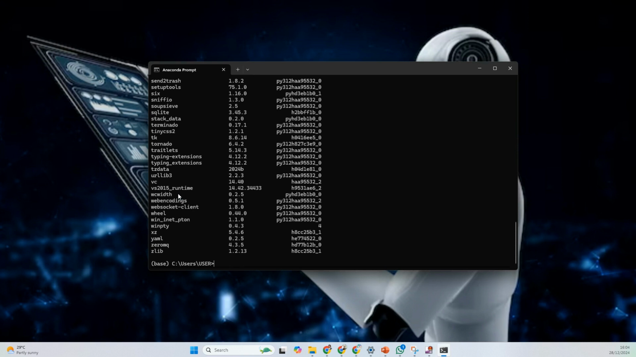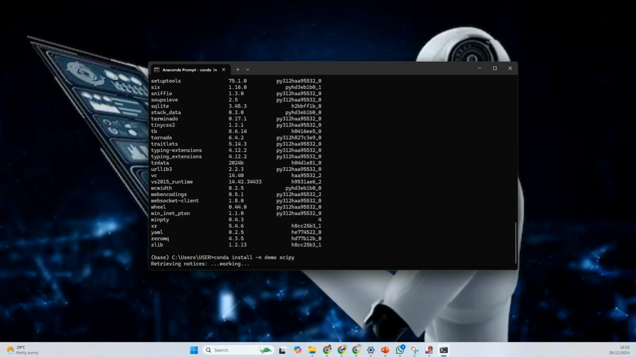So to do that, we are going to make use of the command conda install. And because we are installing in a different folder or environment, we are going to specify a name, and the name of that is demo. So we are commanding the installation to be done inside the environment demo, and then we specify the name of the package that we want to install. So we're going to call the scientific Python package. Press enter.